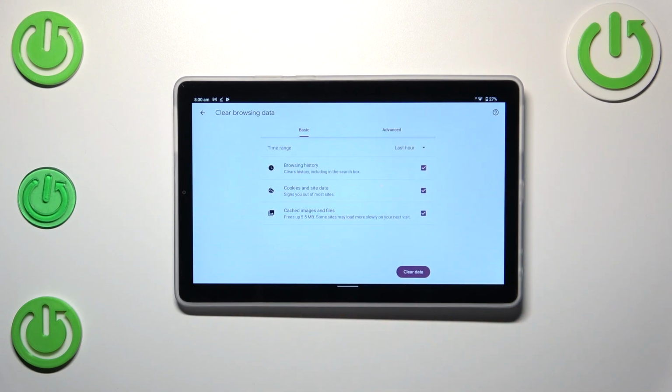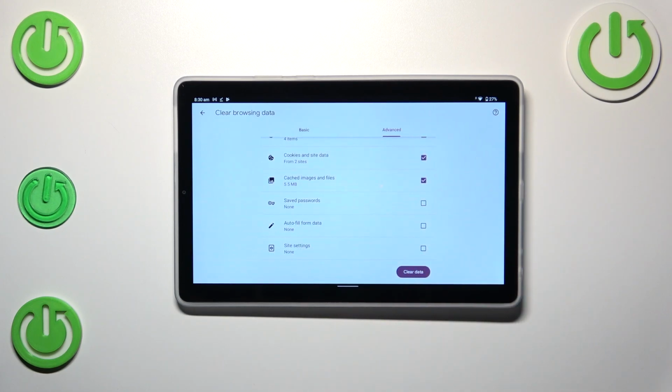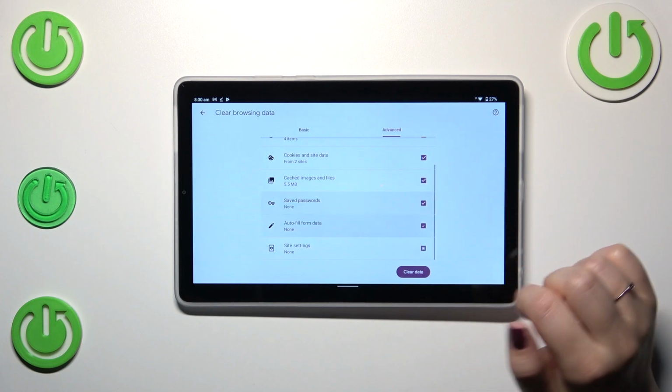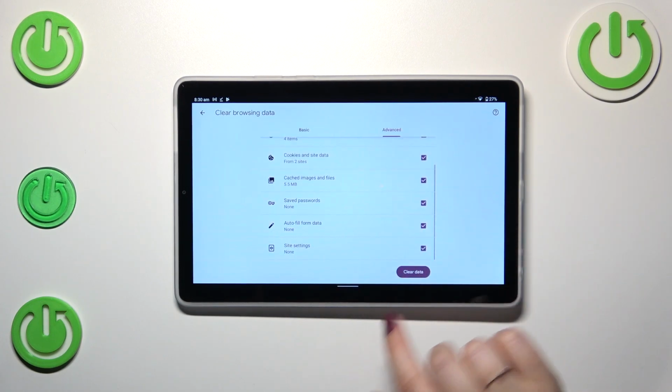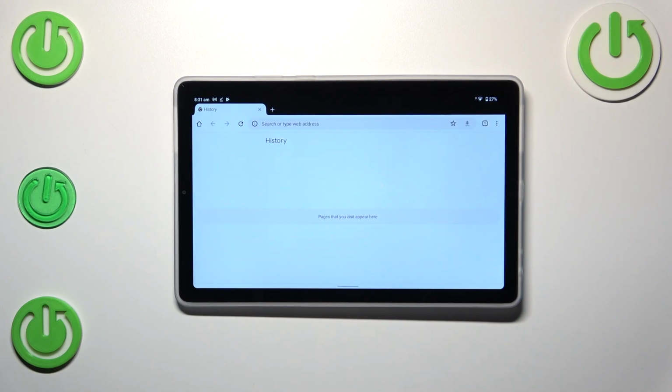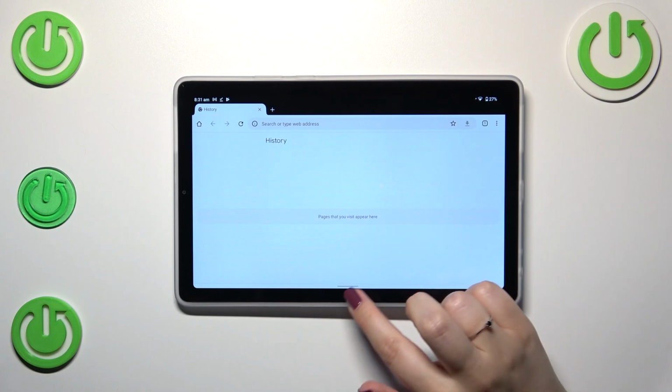So in basics, we've got browsing history, cookies and site data, and cached images and files. And in advanced, also saved passwords, autofill form data, and site settings. So if you want to remove something, just make sure that it is marked. So I will remove everything and simply tap on clear data. And as you can see, the history is empty, which simply means that we just successfully removed everything.